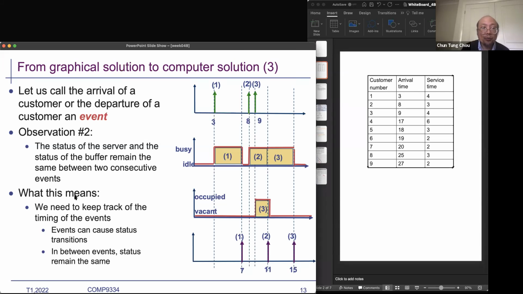And so what this means now is we have to keep track of the timing of the events. We only have to keep track of the timings of the arrivals and the timings of the departures, and that's it. Once we have all these, we know the server and buffer status will be the same in between. That is what we need. So events are the important things that we need to know.